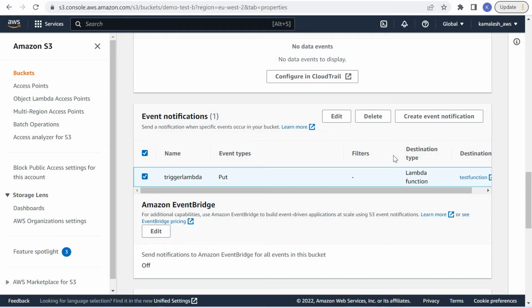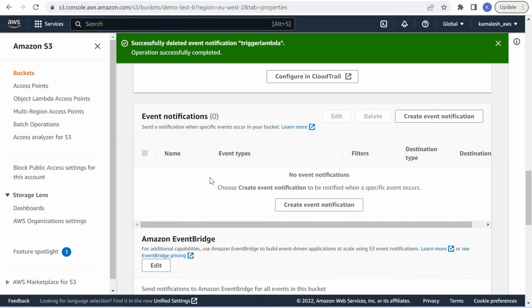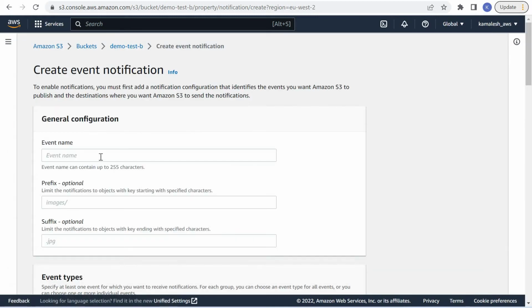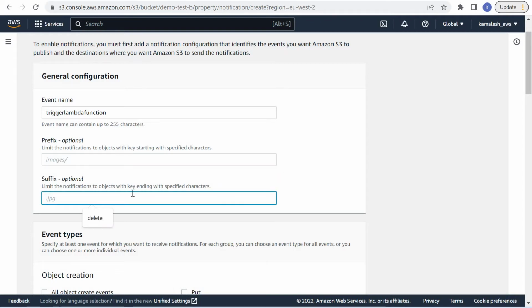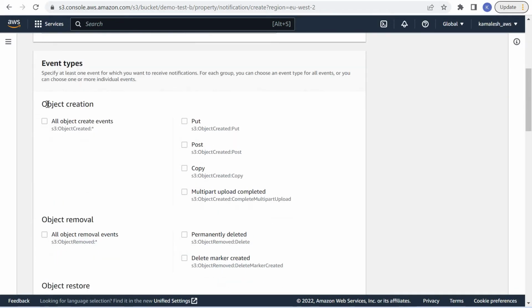I had already created a notification earlier, so let me delete this. We'll create a new notification. Let us name this trigger Lambda function. You can also set some prefixes here. Suppose you want to trigger the Lambda function only on some bucket object, or based on some file prefix you want to trigger the Lambda function. So leave these for now.